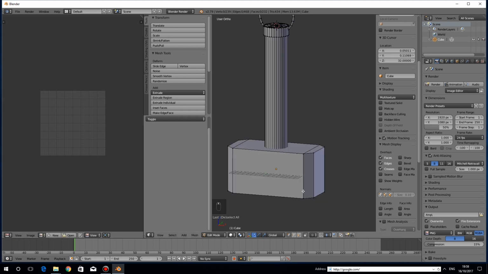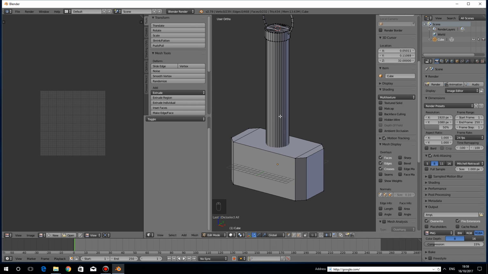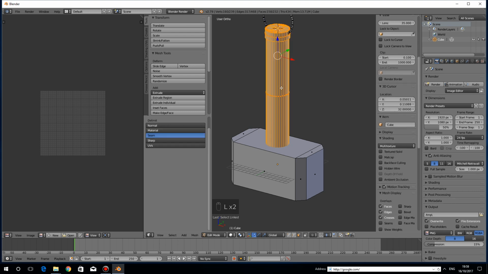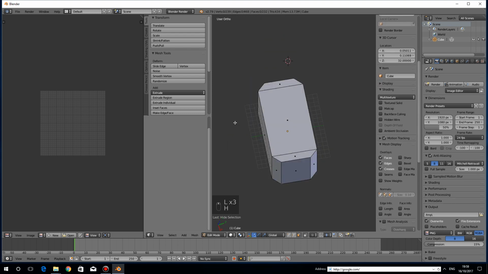Now what I'm going to do first is switch back into Face Select, select that with the L key, and select that with the L key, and hide them, because I only want to work on this bit for now.